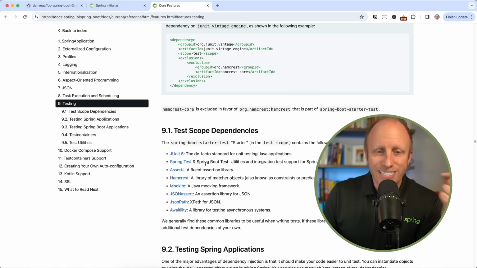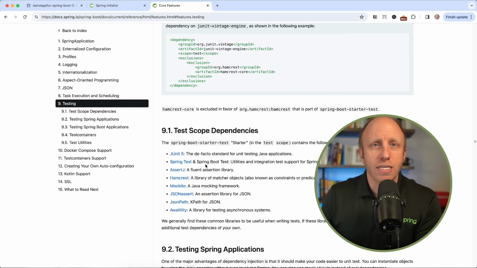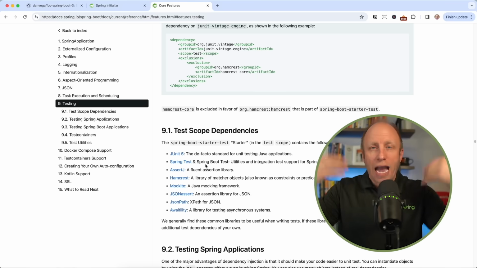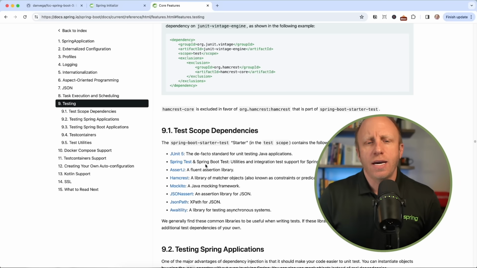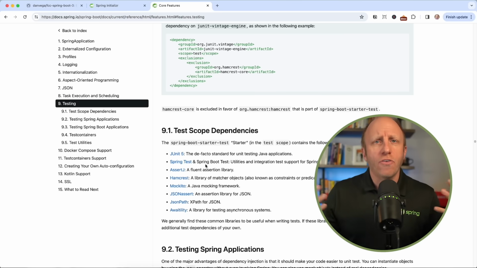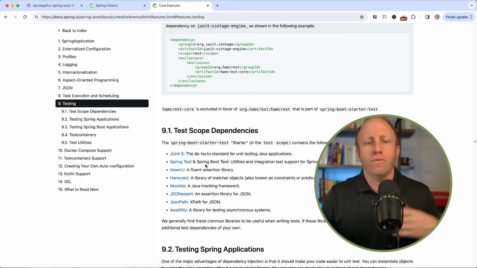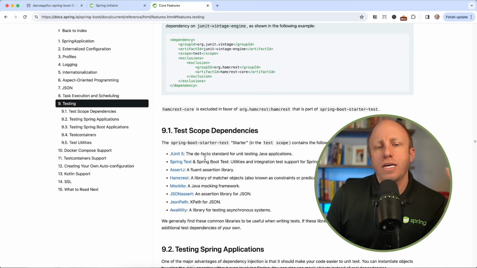So JUnit, the de facto standard for unit testing Java applications. This is how we write our tests, there's a test runner, how we can run our tests. The @Test annotation comes from JUnit. JUnit also comes with some assertions. So I want to do this thing and then assert that this particular thing equals some value that we expect it to, right? So that's JUnit.